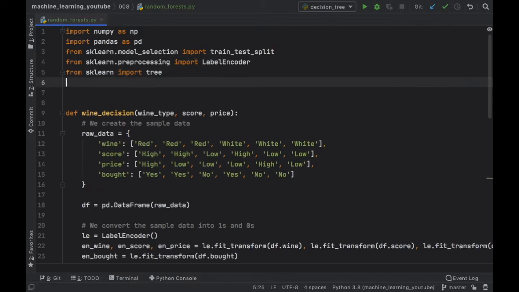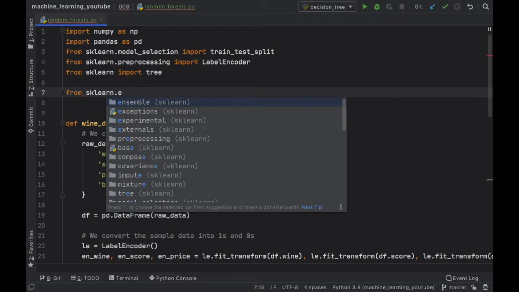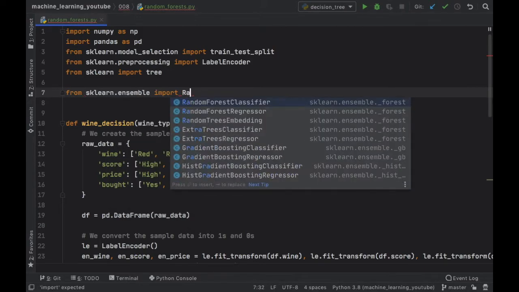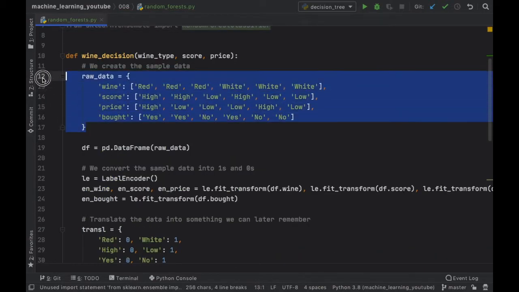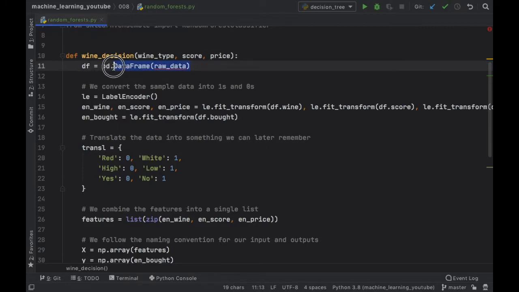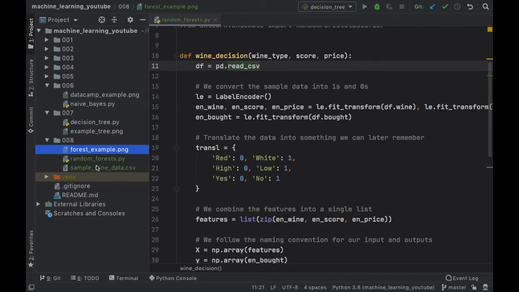Inside here, the first thing we're going to do is import from sklearn.ensemble the RandomForestClassifier. And this time it's going to look a lot cleaner. All we have to do is remove the raw data, and our data frame is going to equal a read CSV. You need to locate where your CSV file is.